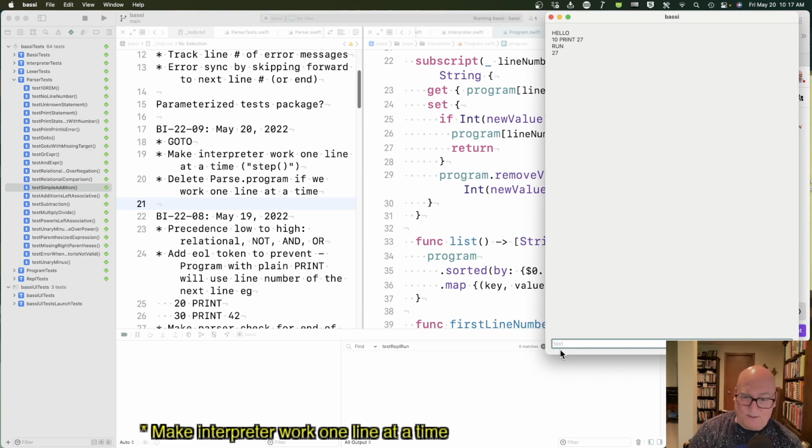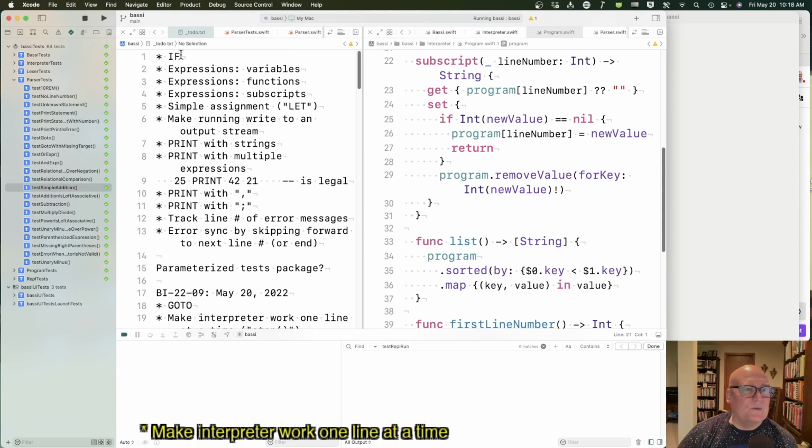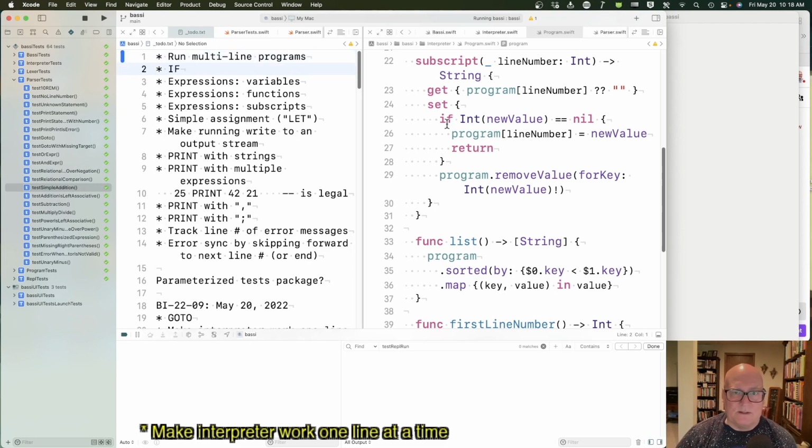What if I say 20 print, I'm still uppercase, print 20, and I list. Okay, now when I run, we only handle one line. Okay, so let's get that working for real programs. Okay, now we're really doing run multi-line programs. We never really have done it yet because we had no mechanism to get from line to line.